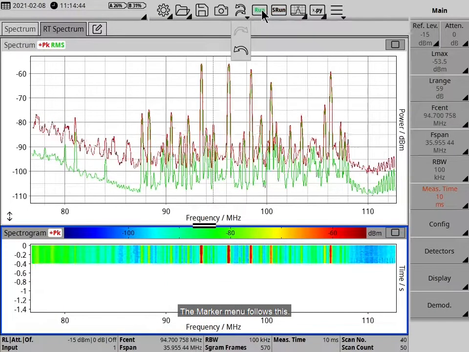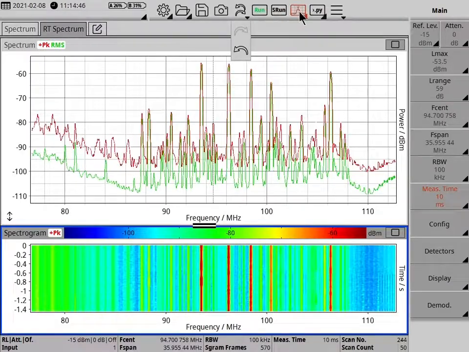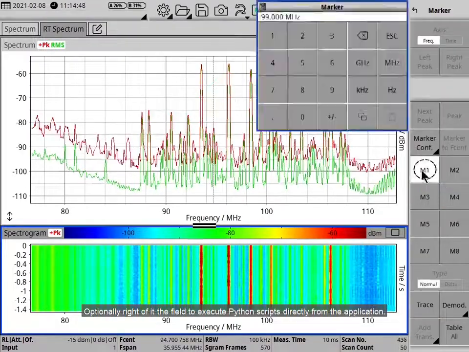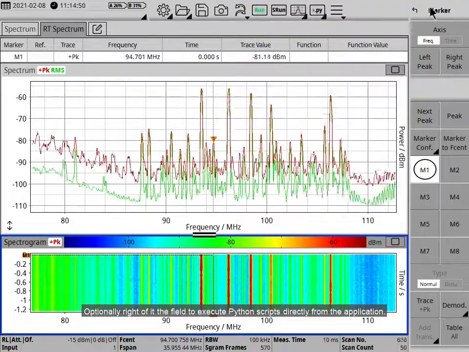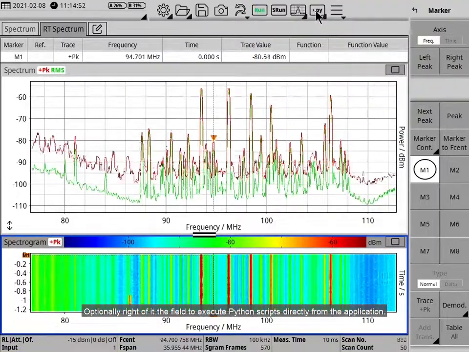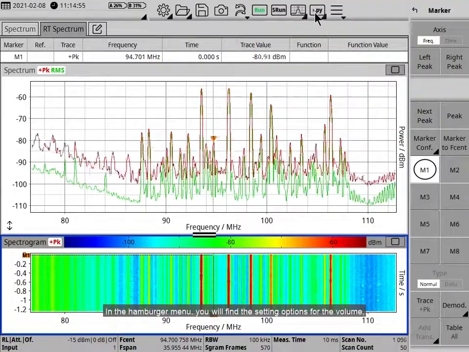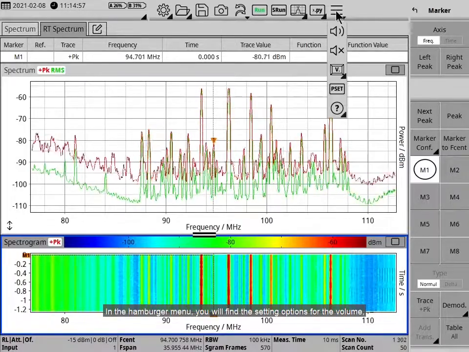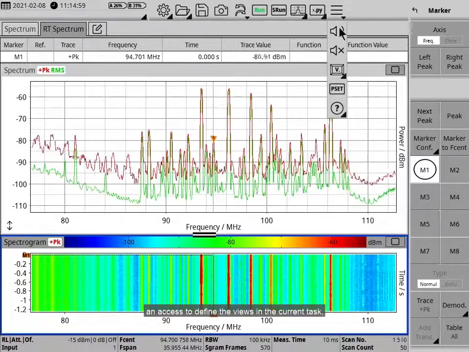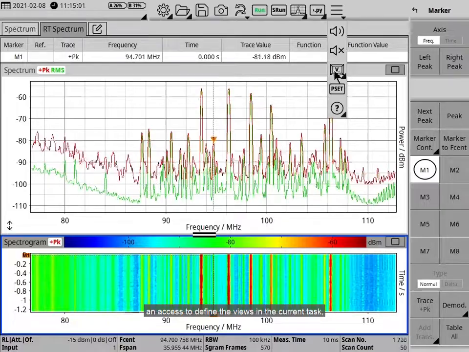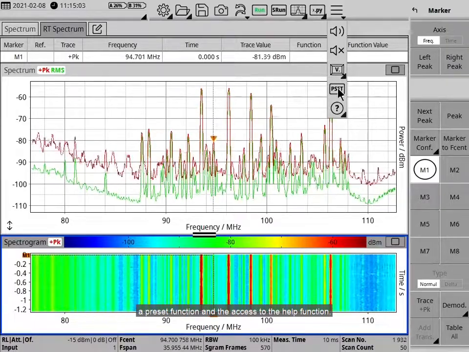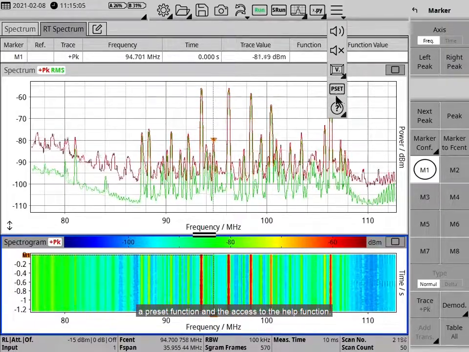This is followed by the marker menu. Optionally, right of it, the field to execute Python scripts directly from the application. In the hamburger menu, you will find the setting options for the volume, an access to define the views in the current task, a preset function, and the access to the help function.